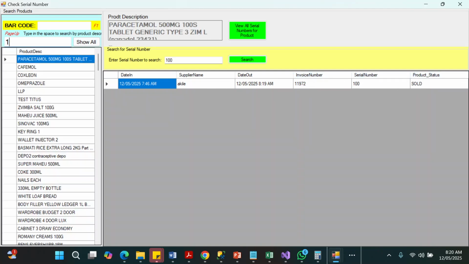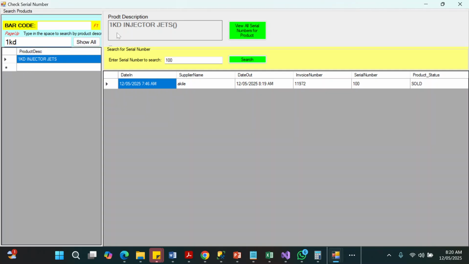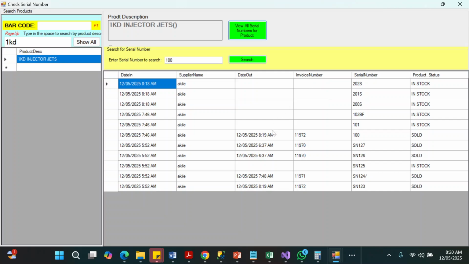Or I can simply look for a product. Let's say I've got the 1KD injectors. Then I say view all serial numbers for product. And these are all the serial numbers for that product. You can see these are in stock, these are sold. And that's how it is.